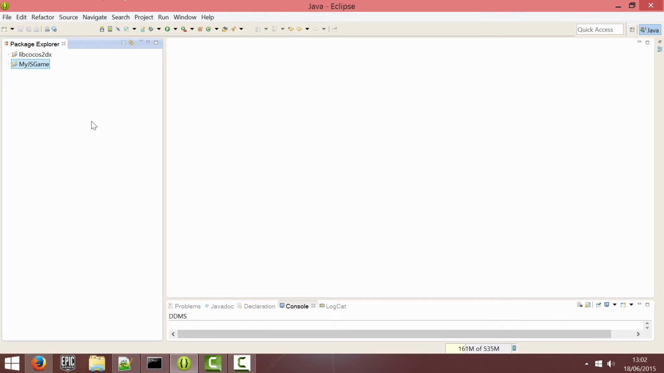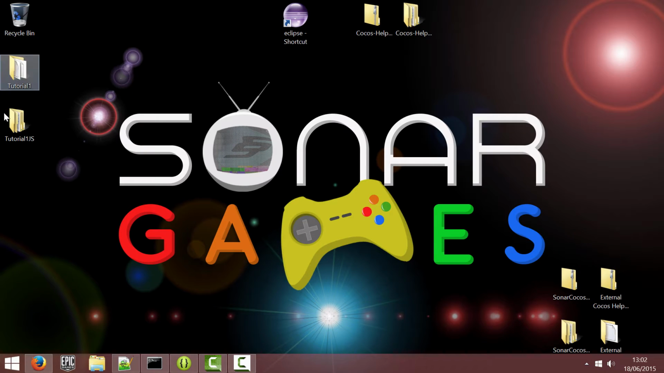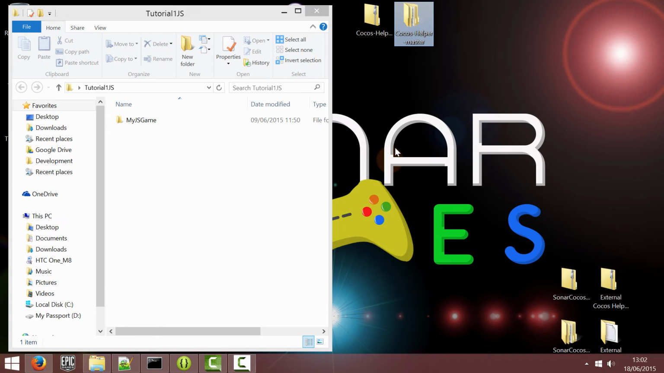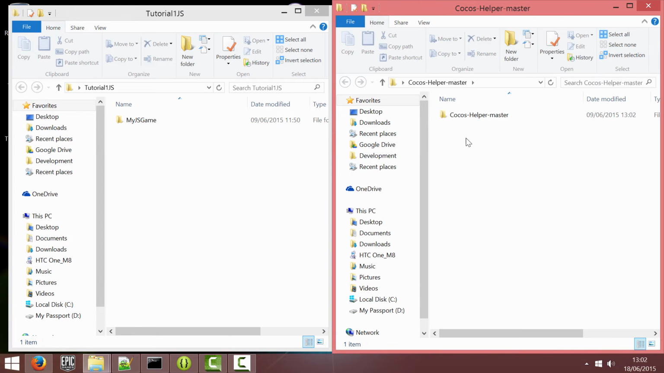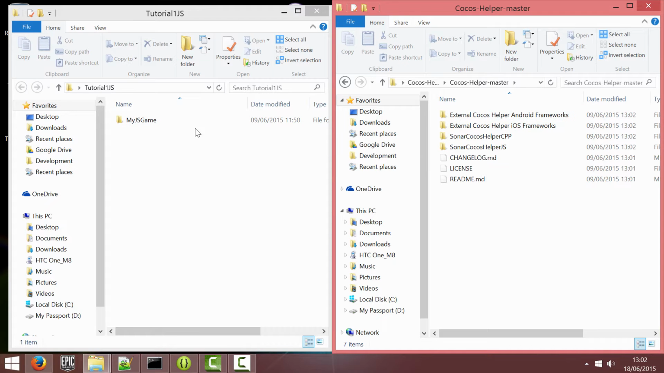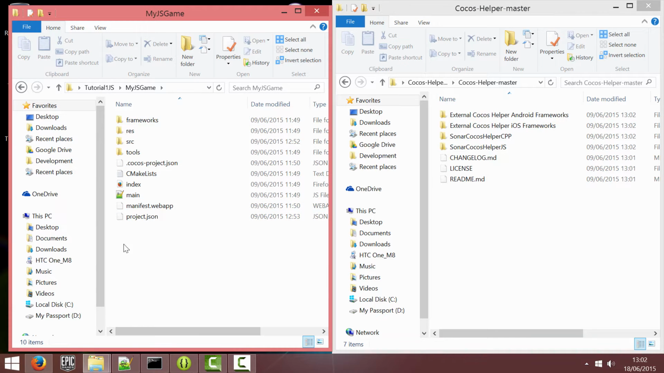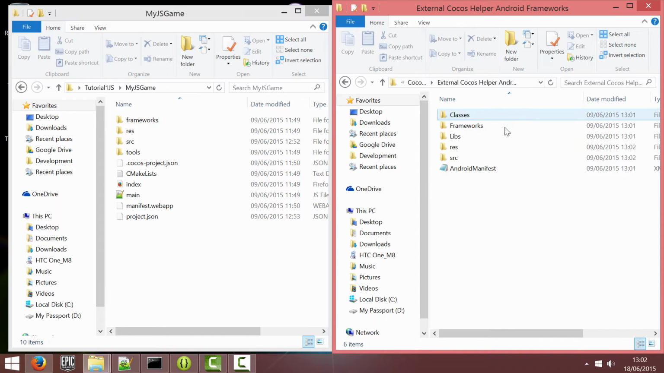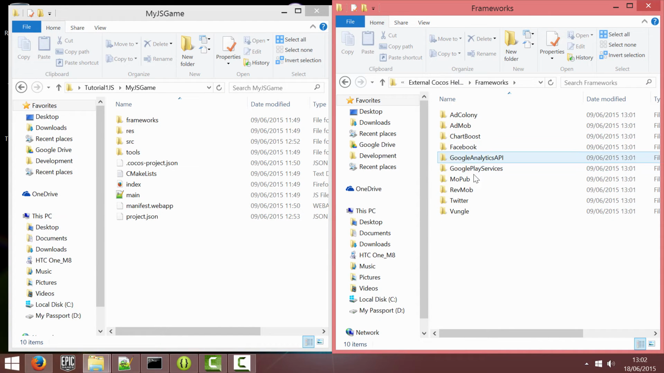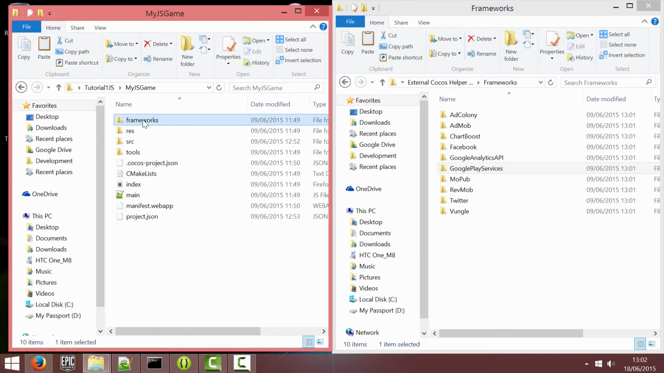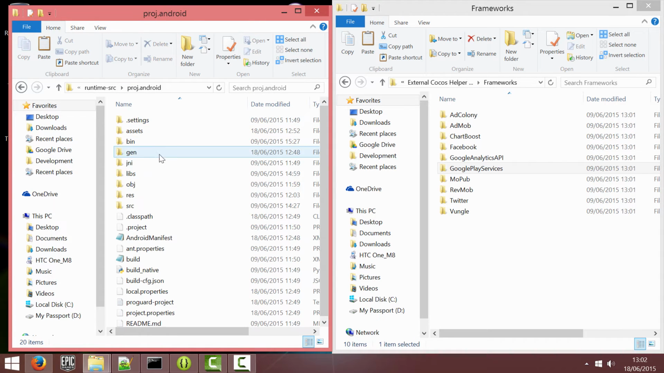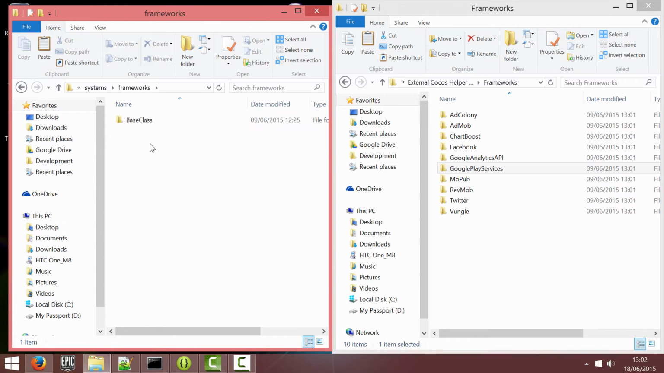Actually, no you don't. Once you've done that, you're going to open up your project folder and the Cocos helper master folder, and I'm just going to go into that. So first we're going to add the framework, so the Google Play Services framework. So I'm going to copy that, and I'm going to go to frameworks, runtime source, project Android, source, Sonar Systems frameworks, and paste it in.